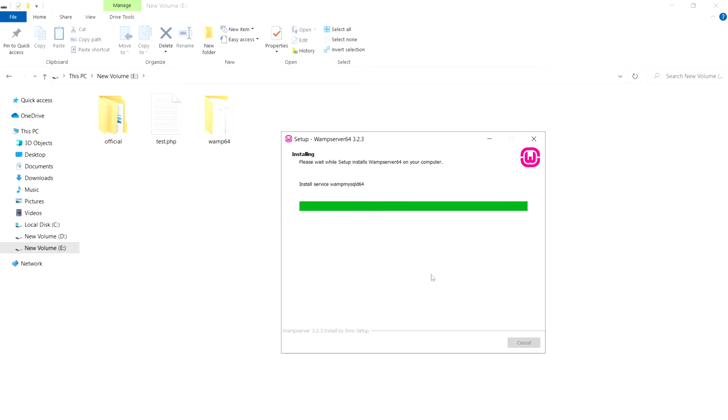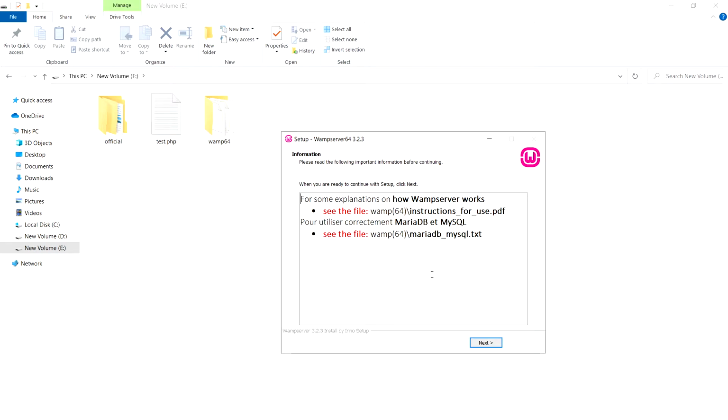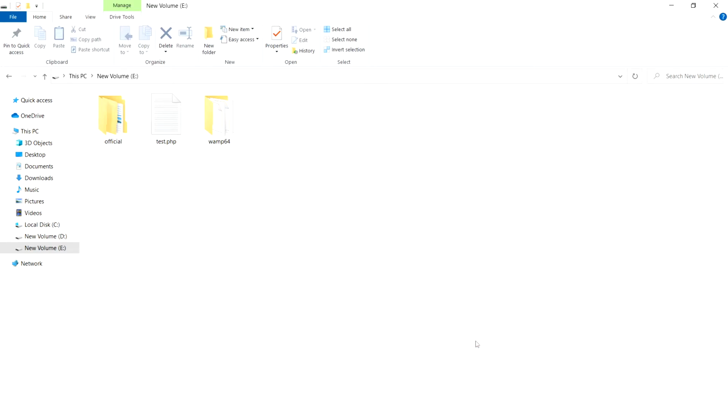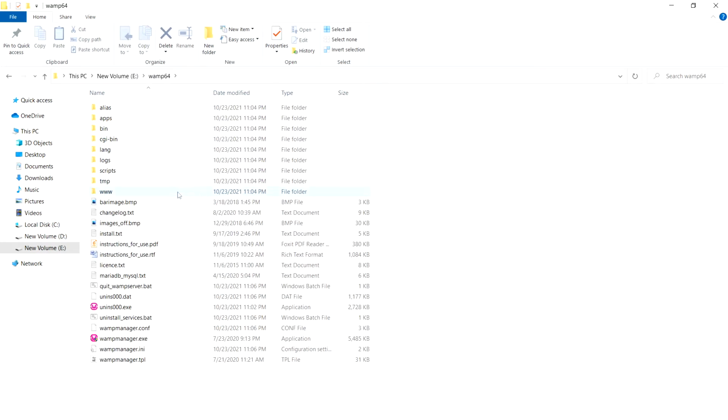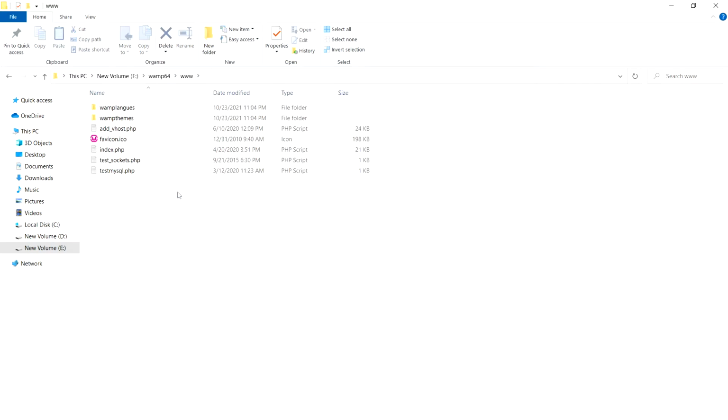During installation, it may ask you to choose default web browser and text editor. You can specify your preferred web browser and code editor during installation. Finish. So this is the folder. And it has got www folder. This www folder is root directory for Wamp Server. This is the local host.